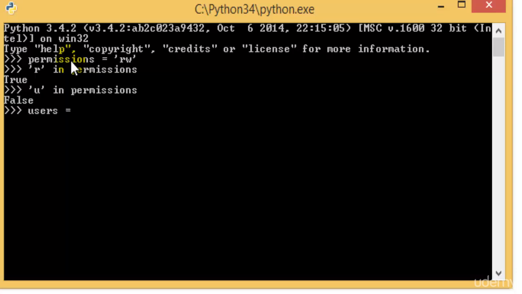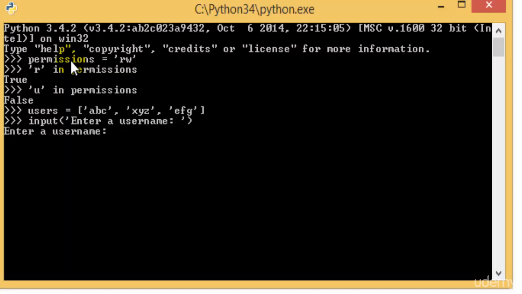Similarly, I can give you another example. Let's say users equals ABC, XYZ, EFG. Just a random statement that I have created. I'll ask the user to enter a username, just for example. Now it has asked me, the user, to enter a username. I enter, let's say, ABC. It just gave me out the same statement, because I have not asked it to check whether that statement is in users. So I'll write in users.